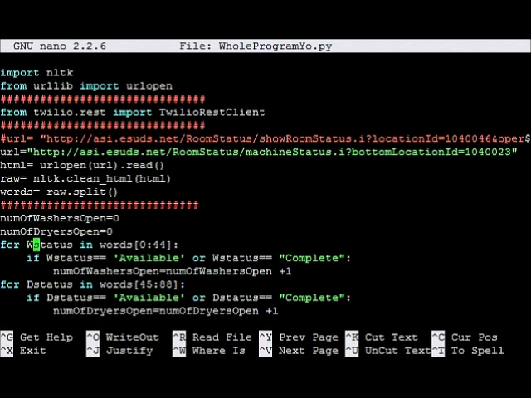And I do so by saying for words in the words list, from position 0 to 44, that's the first half of the list, which I looked through and saw, hey, these are the washer statuses. I look through there, and whenever it's available or complete, then I'm going to increment the number of washers. I do the same thing for the dryer statuses. I look at the second half of the list, which shows all the dryer statuses, and when it's available or complete, then we're going to increment the number.